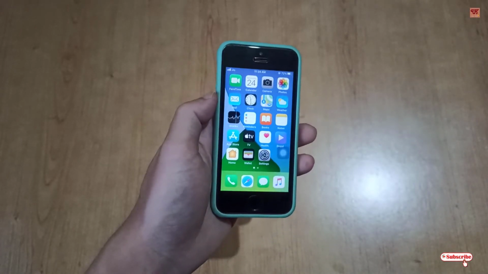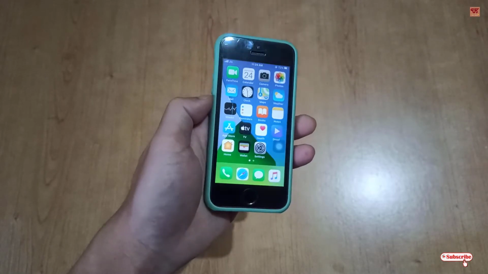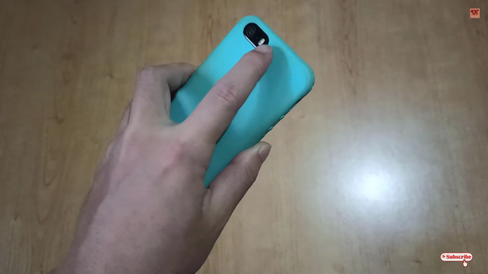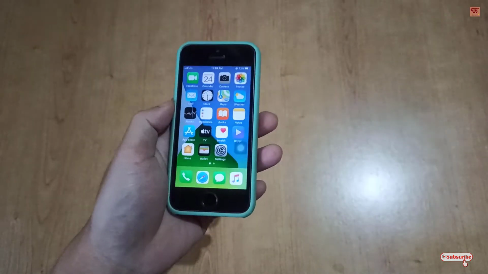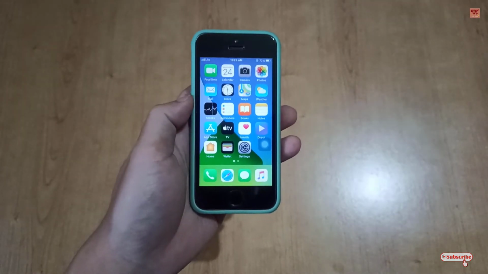Today in this video I'll show you how to use this LED flashlight as a LED notification in any iPhone. So without any further delay, let's begin.